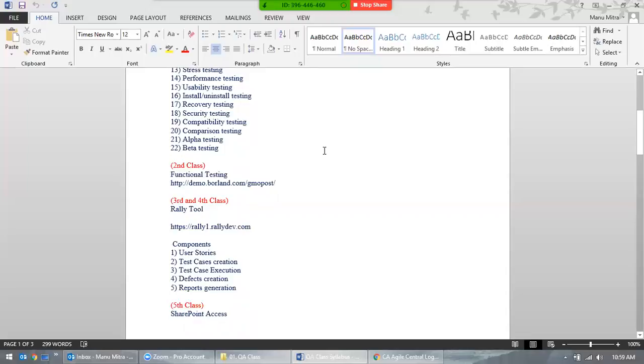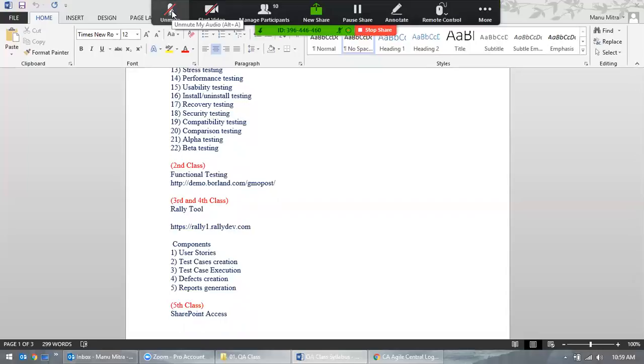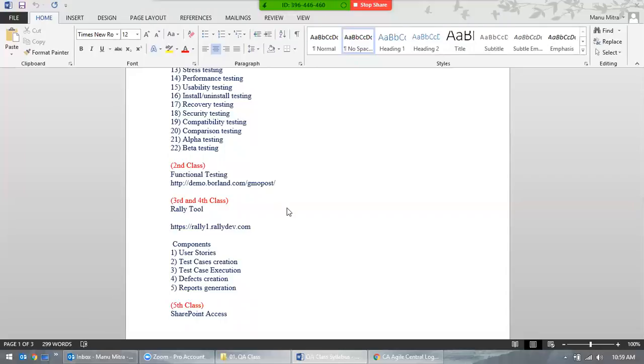So let's go to the next topic. We'll discuss this Rally tool. So what's Rally again? It's a test management tool. So why do we require that?